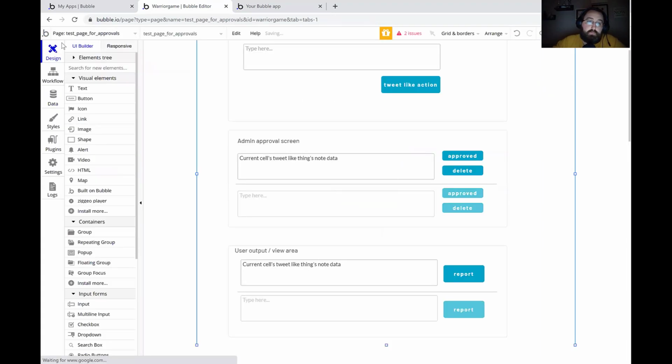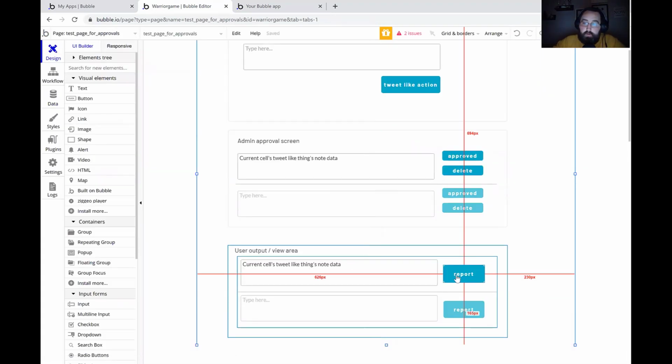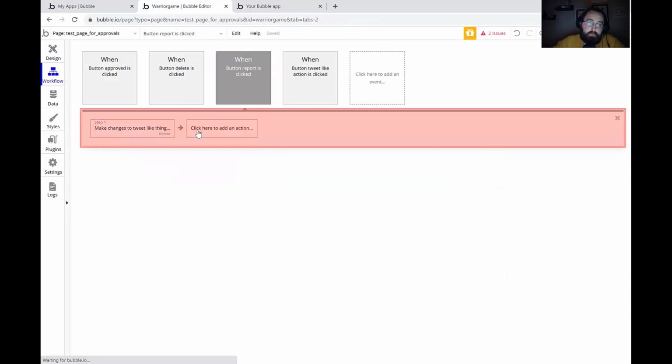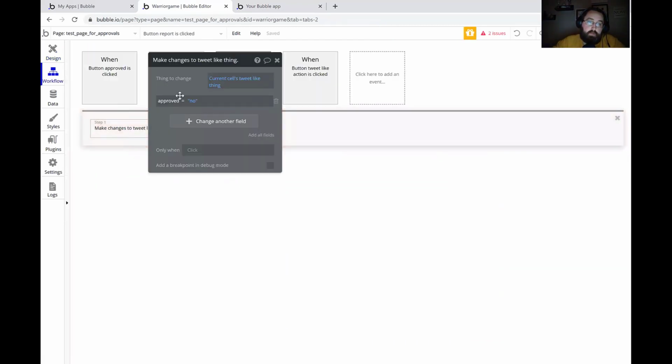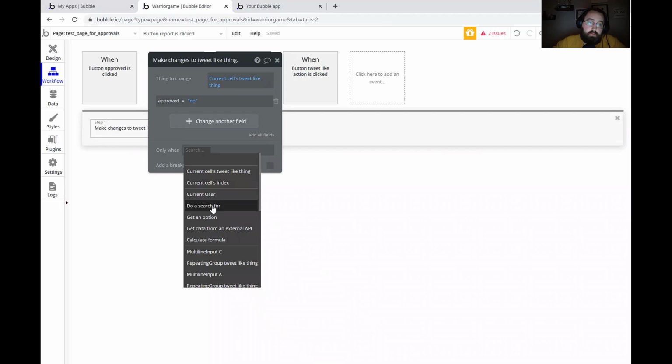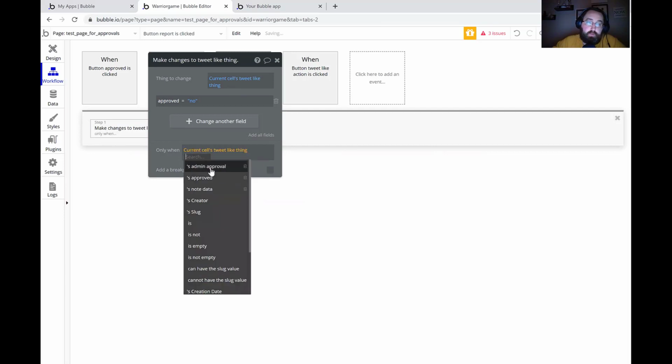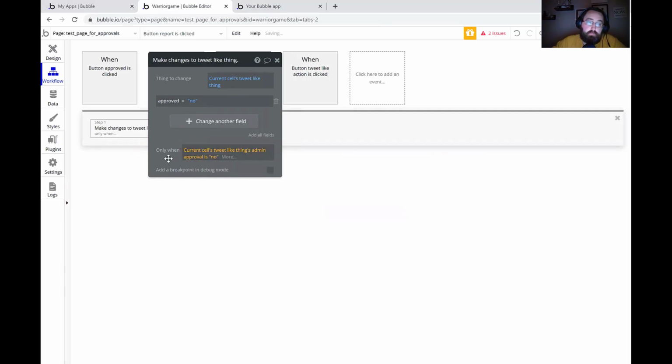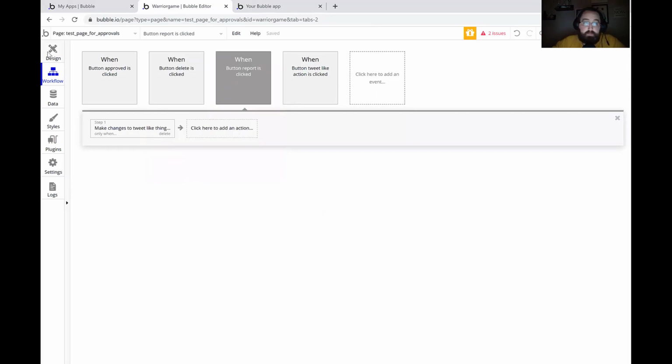Yes or no. Let's go down here to report. And it says no, right? Only when current cell's thing, admin approval is no. So if the admins haven't already approved it, reporting it will do something. If they have approved it and it says yes, it won't do anything.